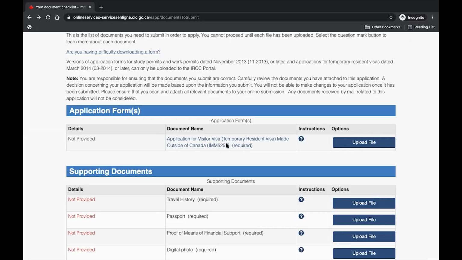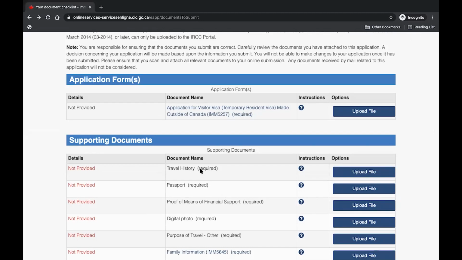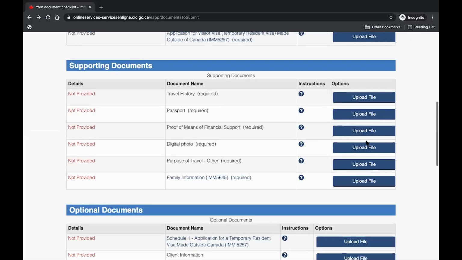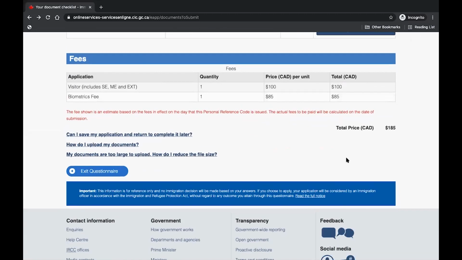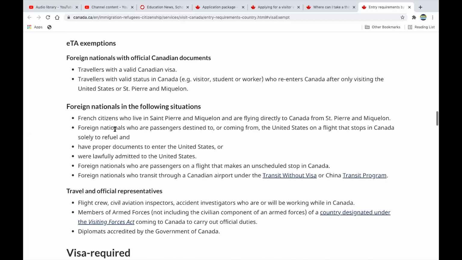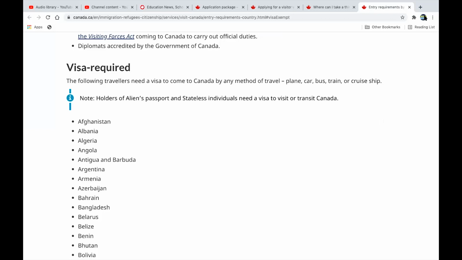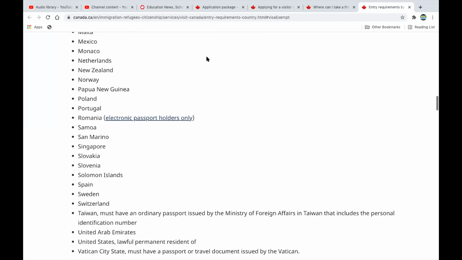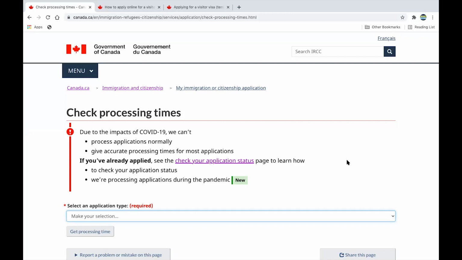So once you've validated that, you upload it here and then gather all this other information and upload each and every one of them. Towards this area, you're going to click on next, pay your fee, and submit your application. So on here, it's how to check the visa exempt travelers. These are the countries that do not require a visa to come into Canada. And then if you scroll all the way down, you're going to see the countries that do need a visa to come into Canada.